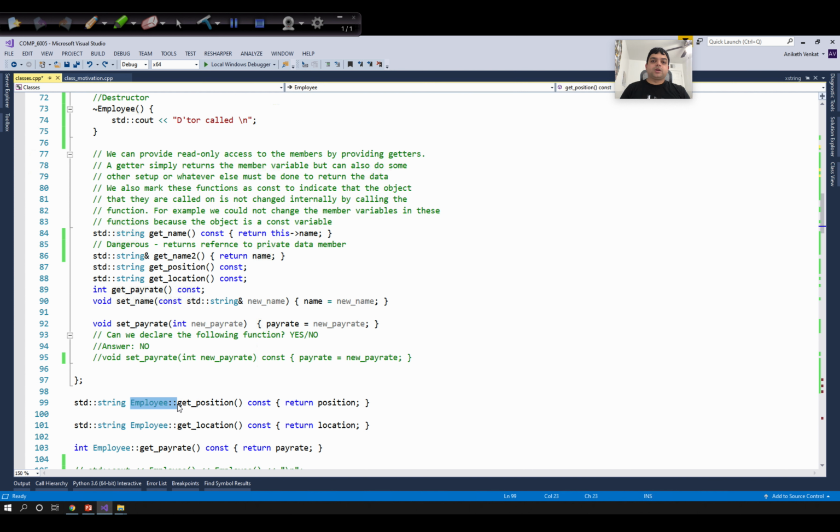The scope tells the compiler where this particular member function is declared. Since we have declared get_position within the employee class, the scope is employee. The double colon is the scope operator, and employee is the name of the class in which this member function is declared. Again, we need to specify that this member function is constant since we declared it as a constant, and then the body of the member function is just returning the position.